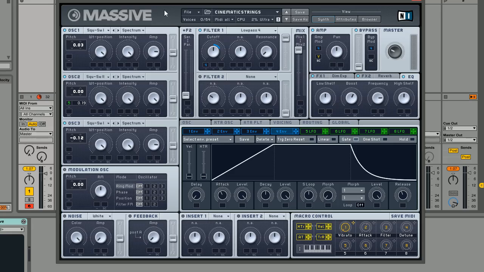In this tutorial we're going to be looking at making this cinematic style string preset.